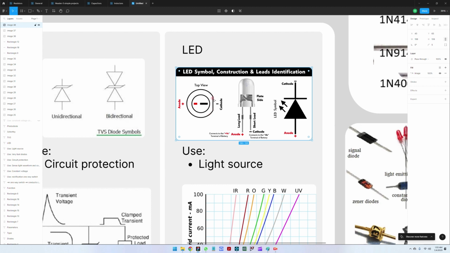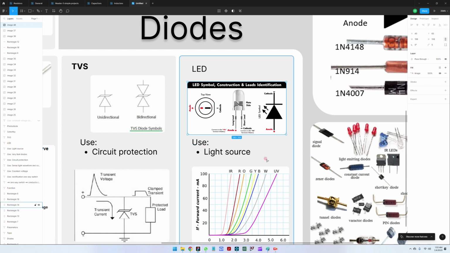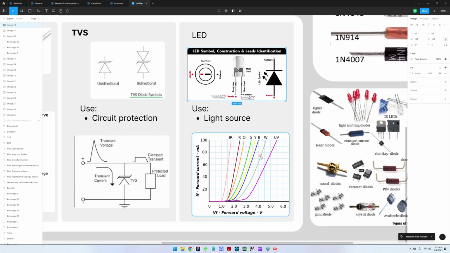Also, LEDs have the cut side here so that you know where the cathode is. On all LEDs, there is some kind of marking for the cathode, including for the Zener, except for a bidirectional TVS, which sometimes doesn't have a marking here. But most of them have the cathode marked.